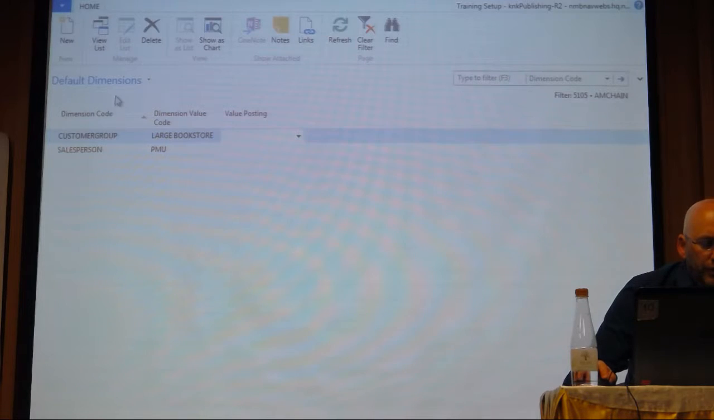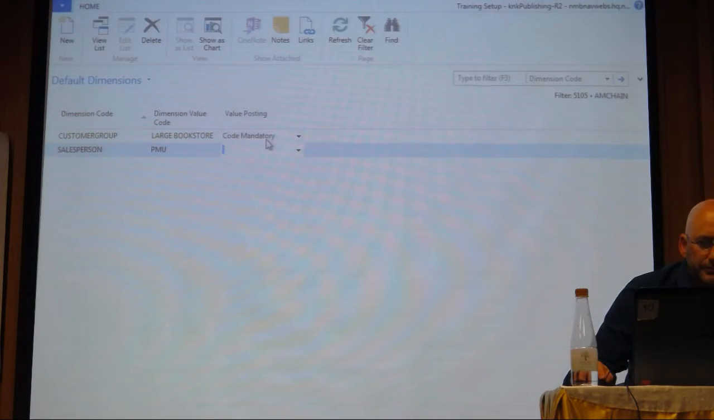So within the template here, we can say we must have a code for customer group. It's mandatory. Unfortunately, this is only enforced when we attempt to post the transaction.